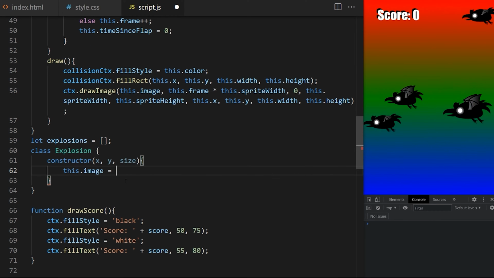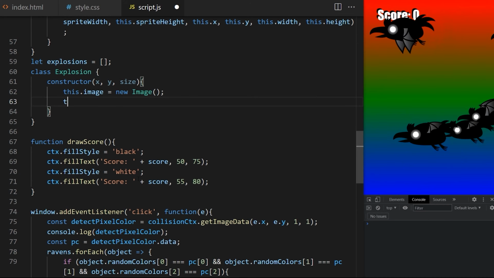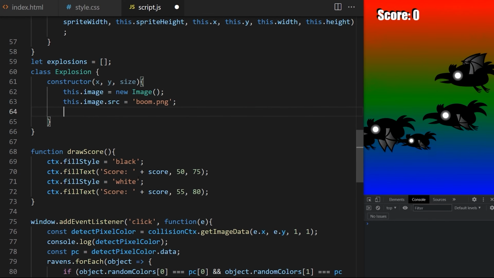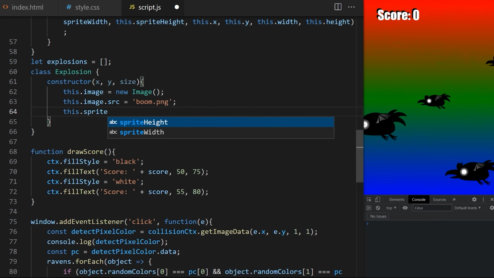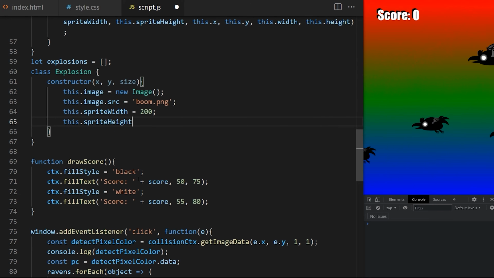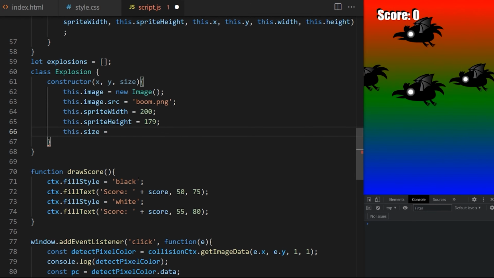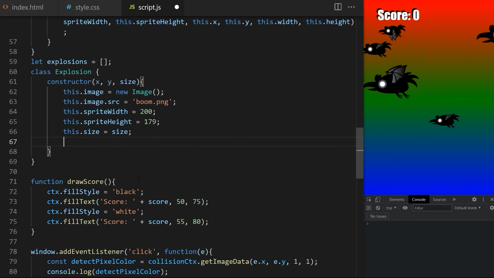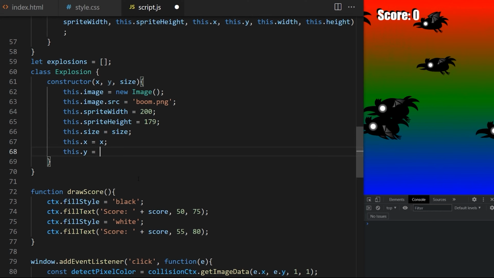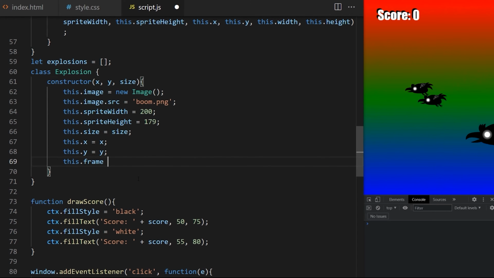This.image will be new image. This.image src will be boom png. You can download the sprite sheet for free in the video description. Sprite width will be 200 pixels. Sprite height 179 pixels. This.size will be size we passed as an argument on line 61. Same for this.x and this.y. These values come from the outside. This.frame, active frame will start from 0.